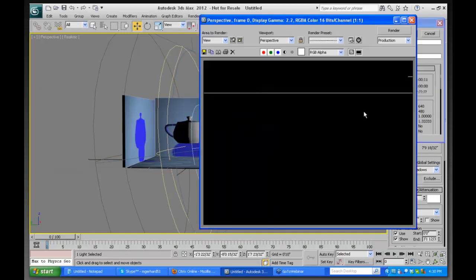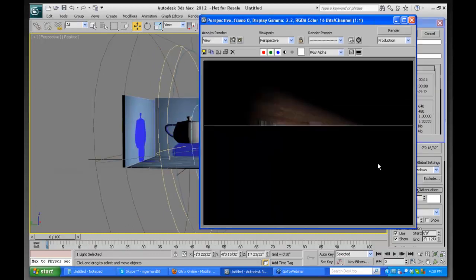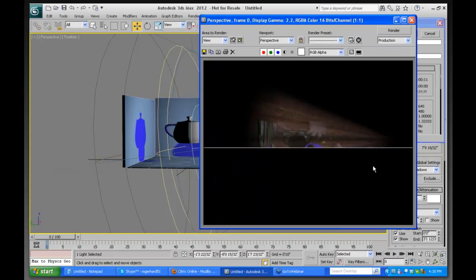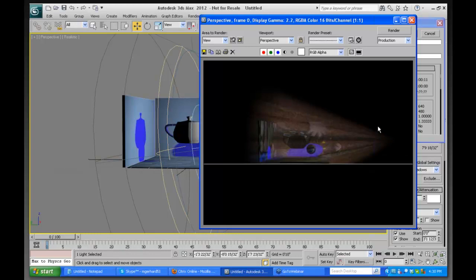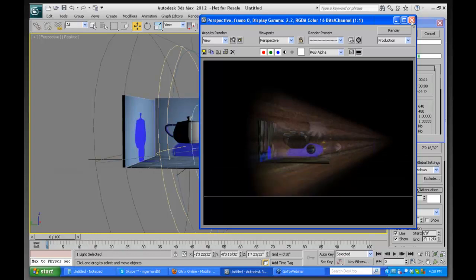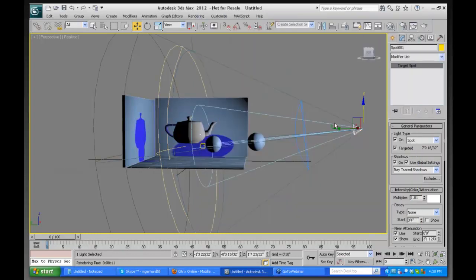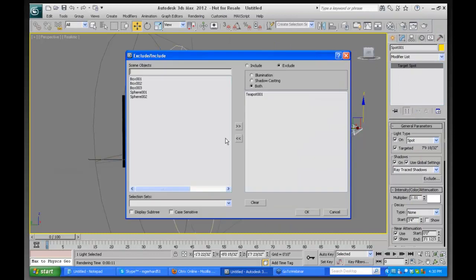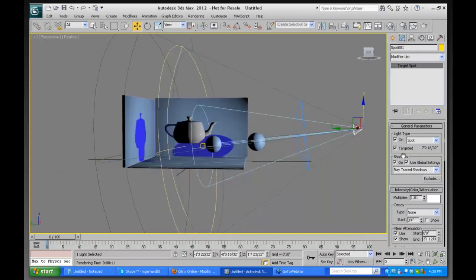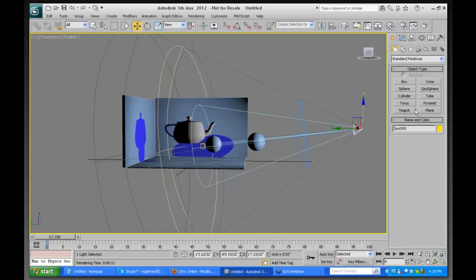If I hit F9 now, the teapot should come up completely black. Well, it's not quite coming up completely black. Maybe, let's see what we got here. Exclude the teapot. Let's go ahead and make a second light in the scene.